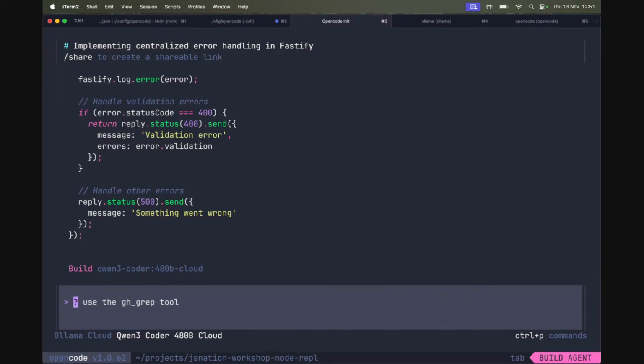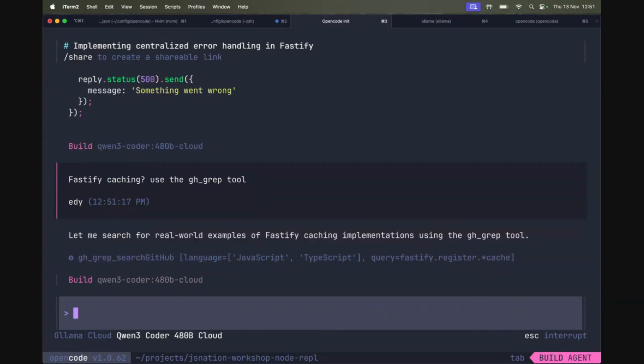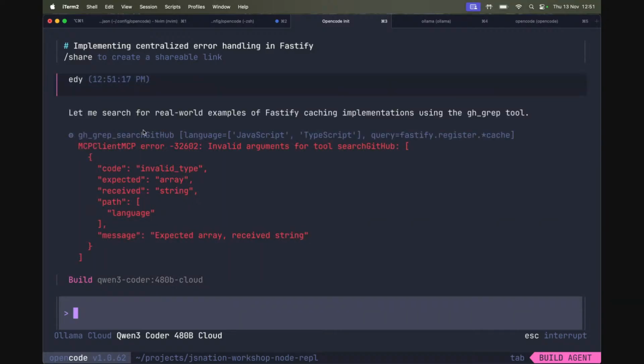Let me try Fastify caching or something. And then I'm telling it to use the tool, like the MCP server, and then it will use that. So that's it. As you can see, it's calling. Something's broken here, I don't know what's going on, but it's calling the MCP.